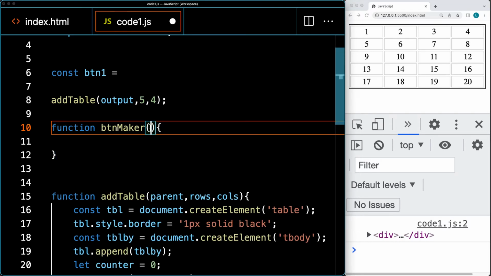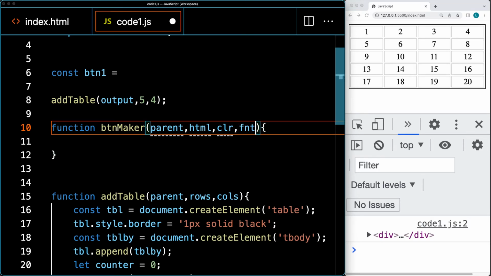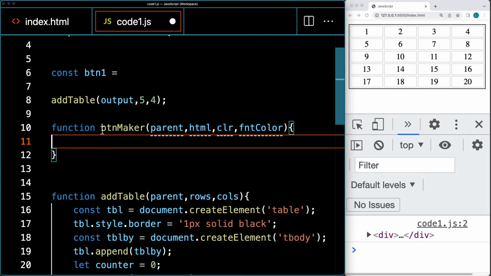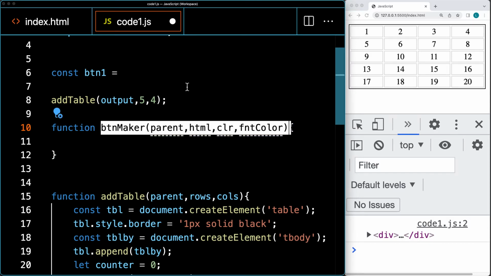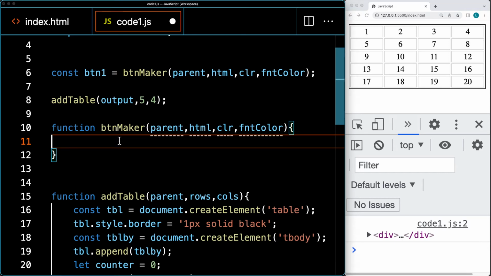And for button maker, we need to know what the parent element is that we're attaching it to. The content, so I'll just call it HTML. The color that we want to use for the button, and also the font color. So those are the parameters that we're going to ask within the button maker. So this will give us a function that we can use in order to create buttons and create multiple buttons, because we're going to need a few buttons in order for this exercise.